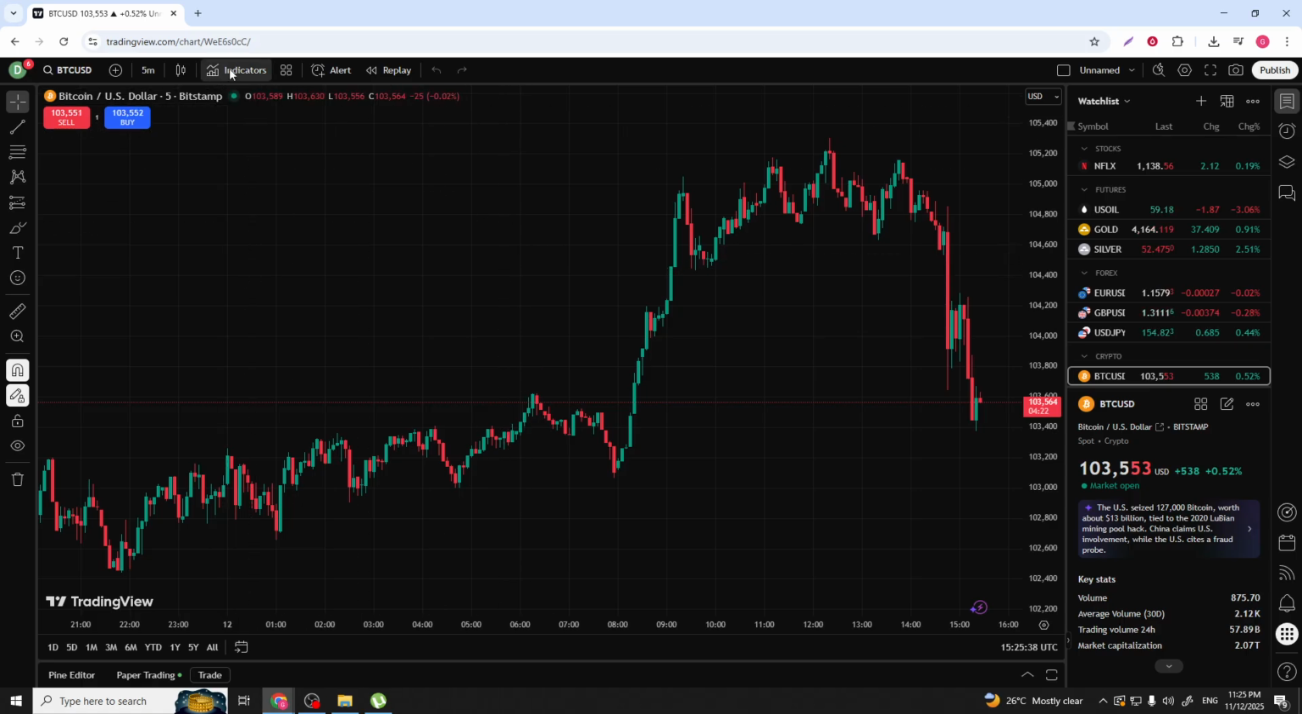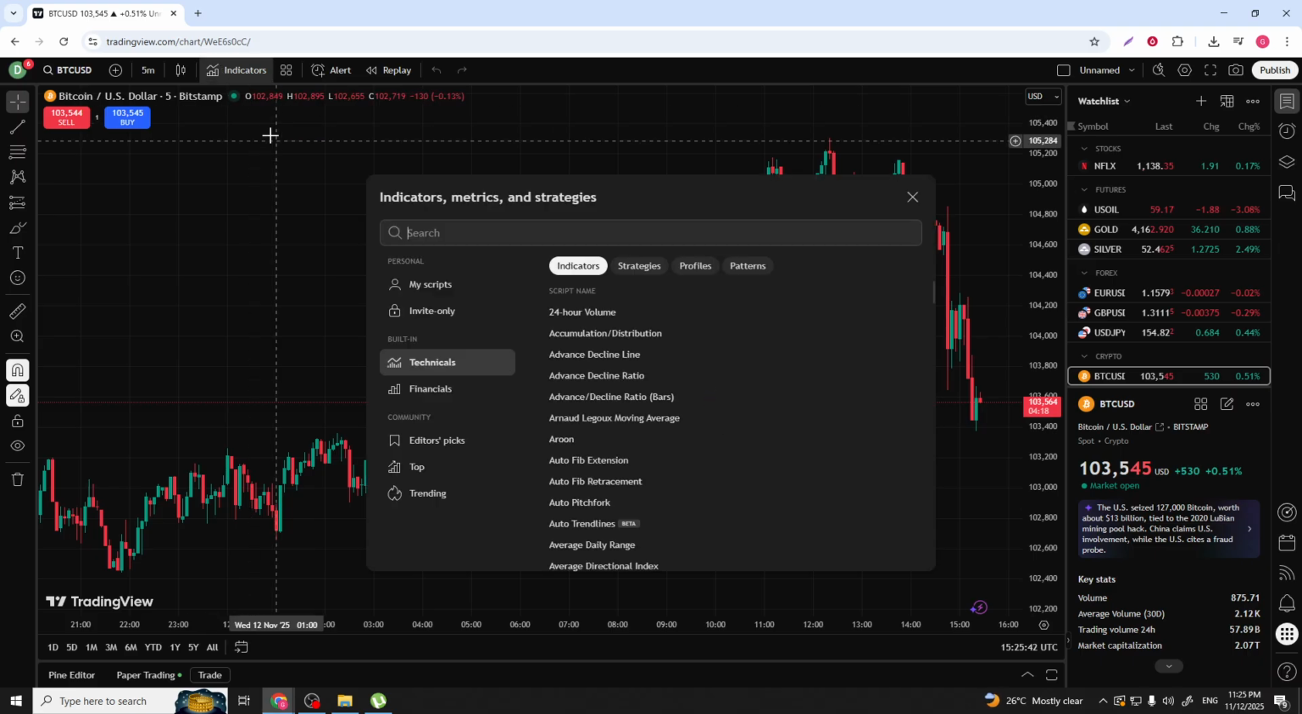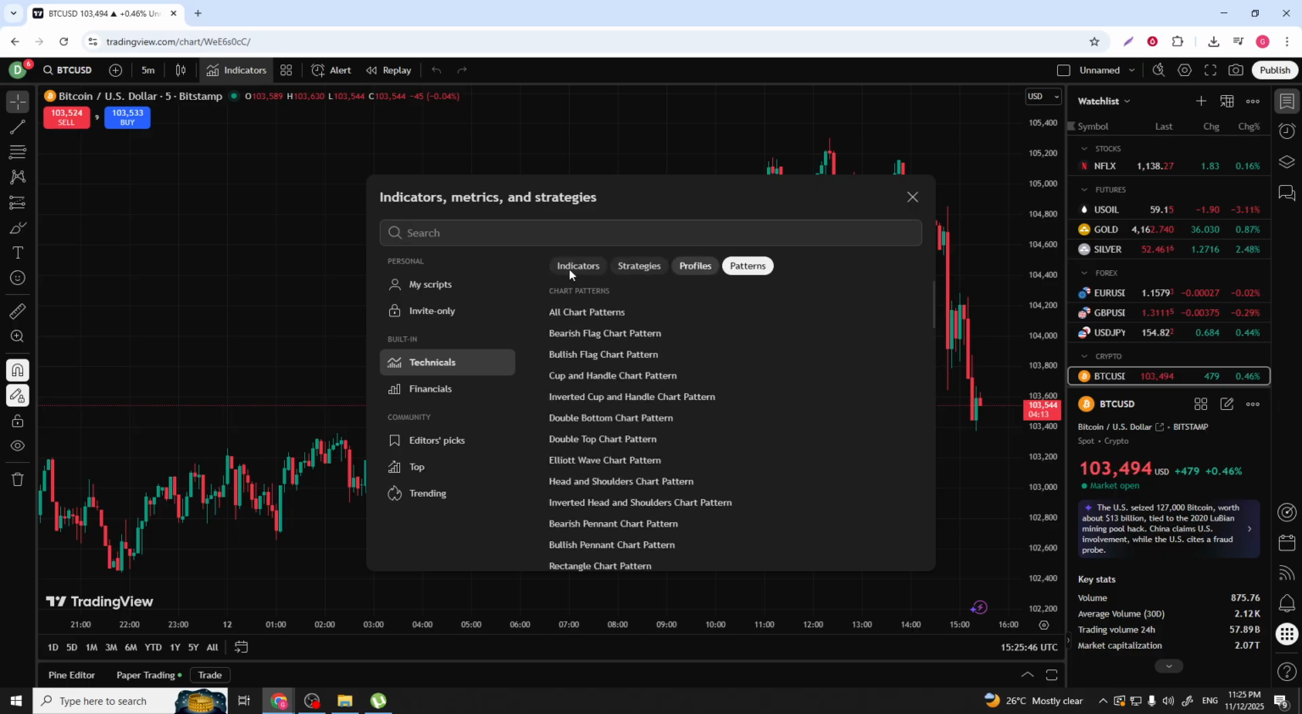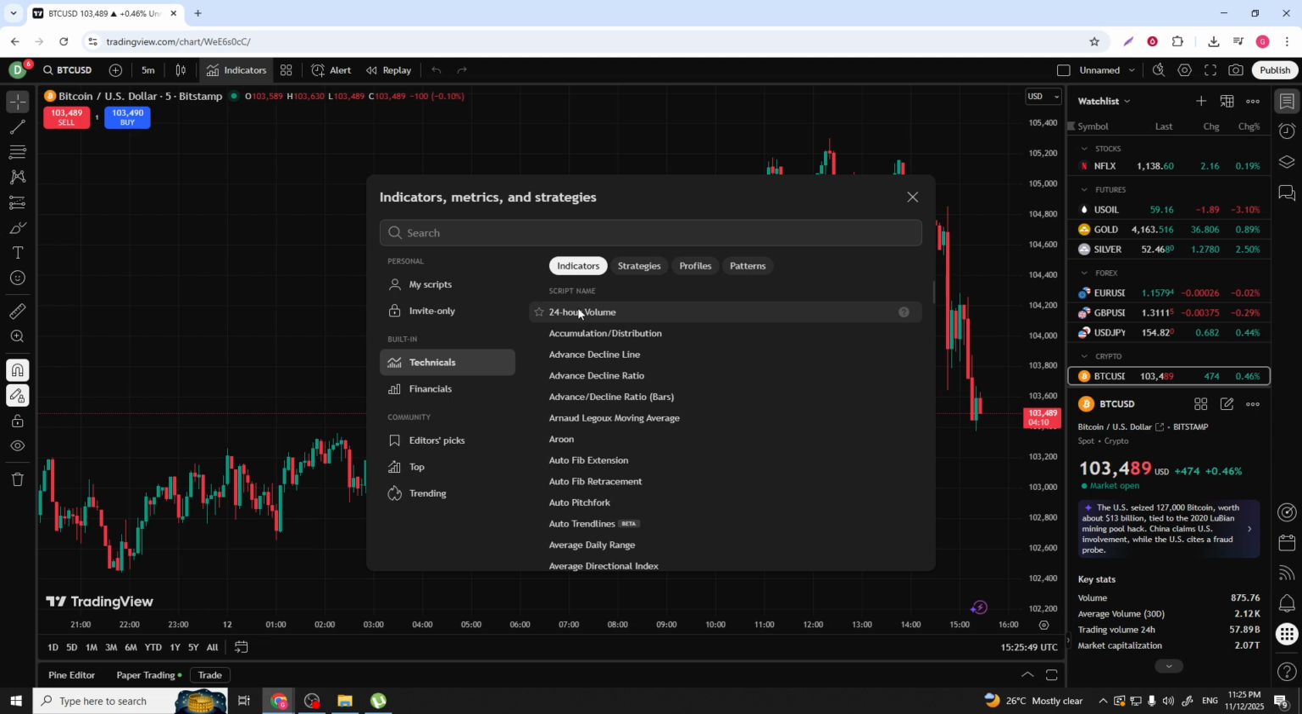Our next step is crucial: locating the Indicators button. You'll find this near the top of your chart screen. Clicking here will open up a myriad of options, since Tradingview is renowned for its comprehensive listing of technical indicators. These range from simple moving averages to advanced scripts created by community members, designed to cater to traders of all levels. Within this list of indicators, you need to find the one labeled 24-hour volume.